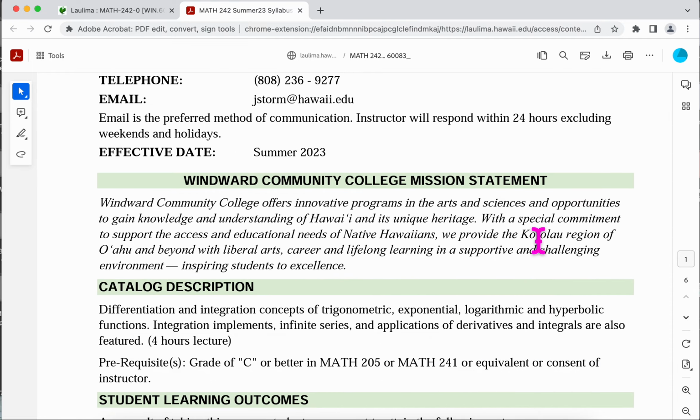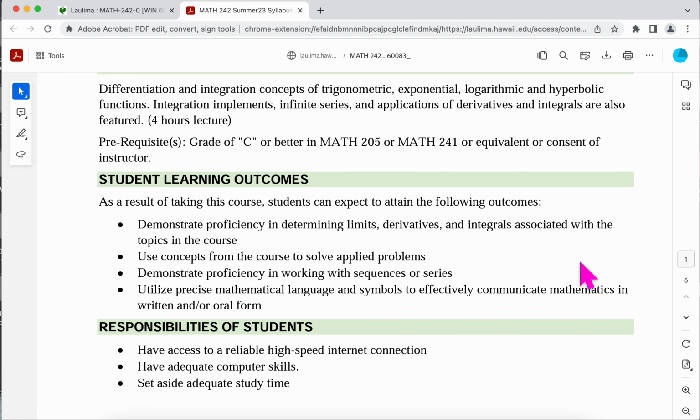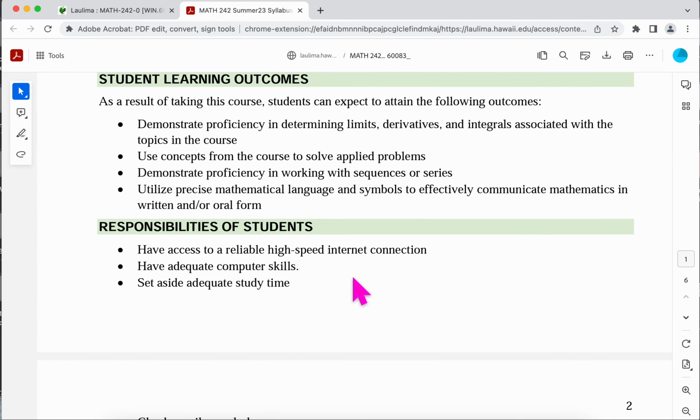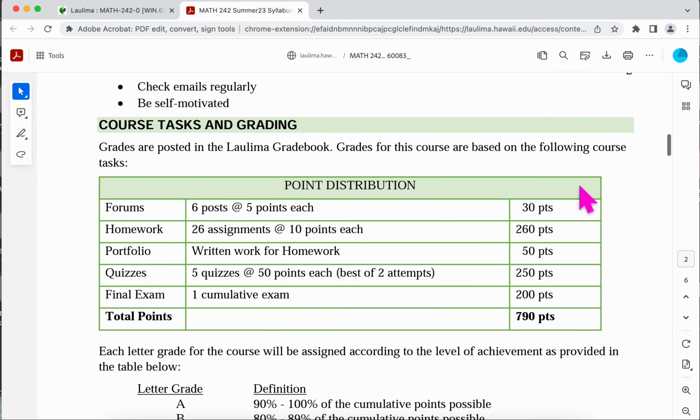We have our Windward Community College mission statement, catalog description, student learning outcomes. These are all things that you will find in our online catalog. Responsibilities: have access to a reliable high-speed internet connection, adequate computer skills, and make sure you set aside adequate study time. You should be checking your emails regularly, and the hard part being self-motivated. I think that is the hardest part in an online course because it's so easy just to put things off when you're setting your own pace.